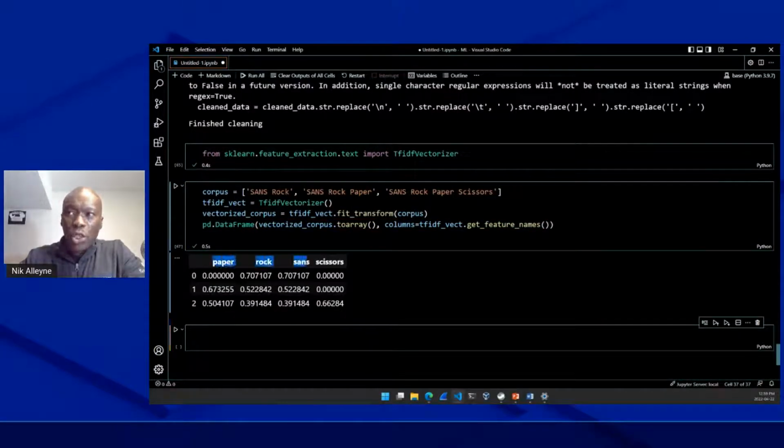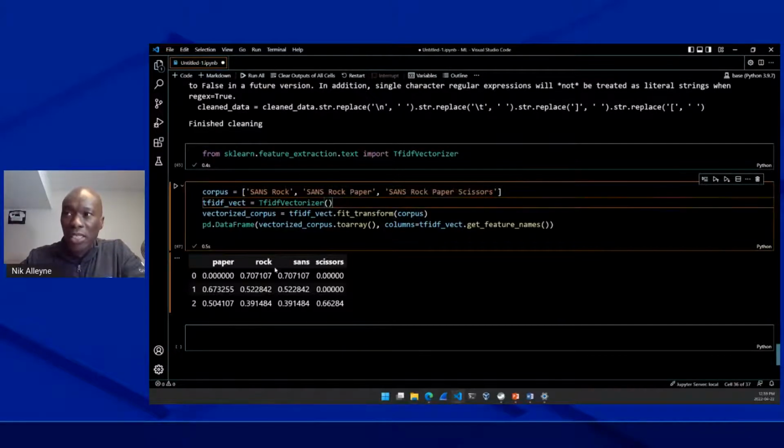Now we have the actual features, which is the similar text that is coming in from our alerts. And we say, in this example, we have SANS rock paper, SANS rock paper scissors. As you can see, in the first document, we have paper 0 and scissors 0. This is only because we have SANS and rock. And you can see this has a high value.